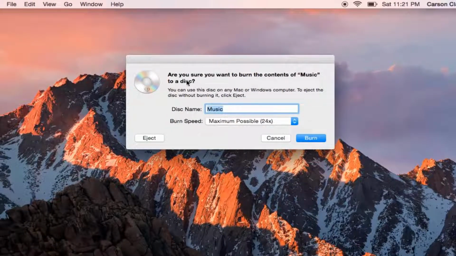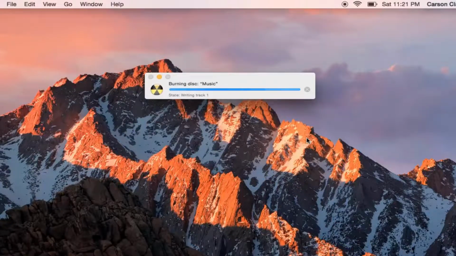And then it says, are you sure you want to burn the contents of music to a disk? Yes, of course. You can name the disk here. I'm just going to leave it called Music. And then I'm going to click Burn. What's going to happen is it's going to burn all of the MP3 files that are currently stored inside that folder onto the disk. And this may take a couple of seconds. So I'm going to go ahead and pause the video, and I'll get back to you guys when it is completed.